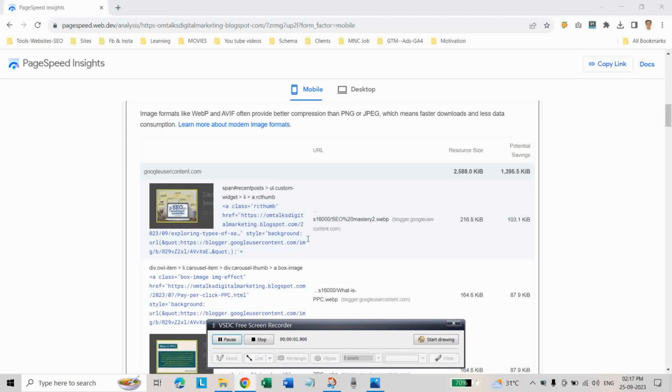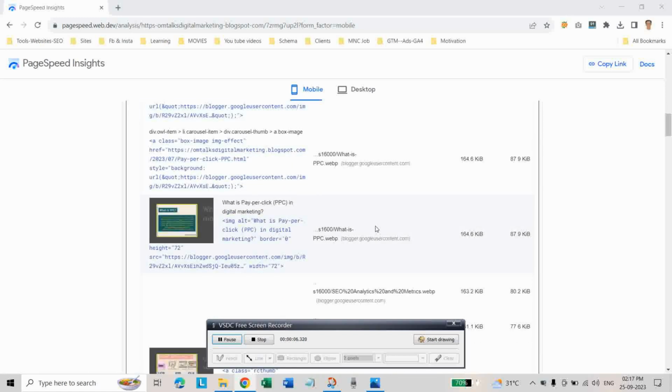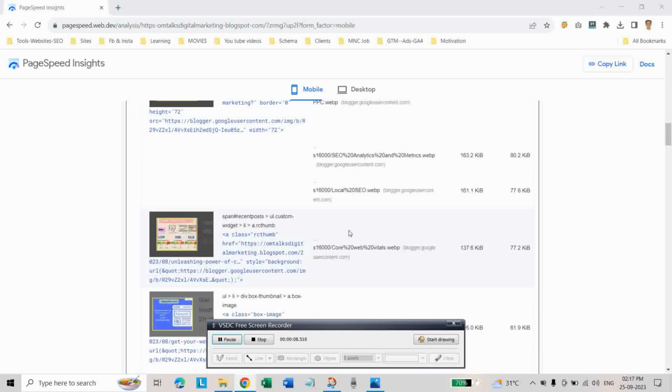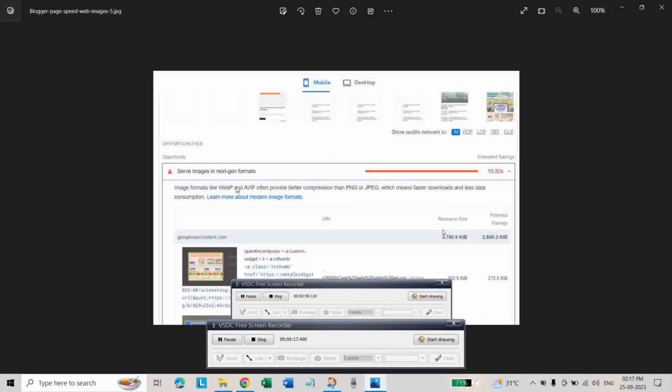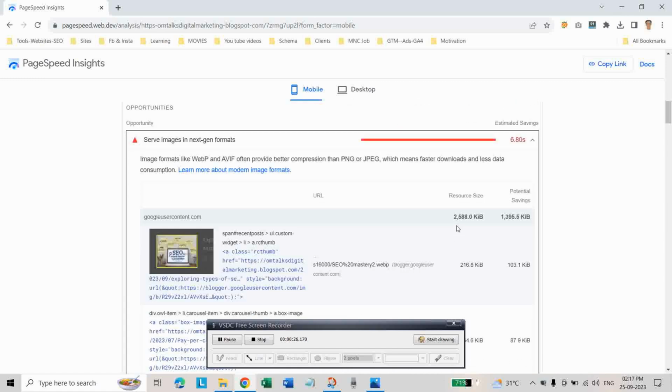After changing all the images in Blogger to WebP format, as you can see, the resource size has been reduced. This is the previous screenshot. Here the time is 10.50 seconds and the resource size is 3760 KB, and it is reduced to 2588 KB, and also the time is reduced to 6.80 seconds.